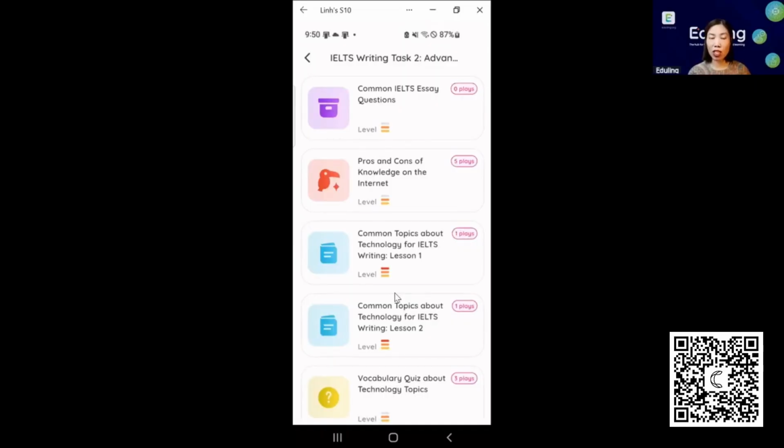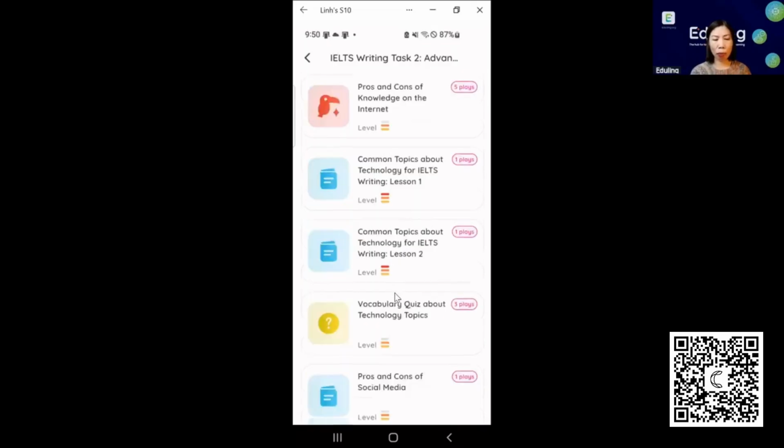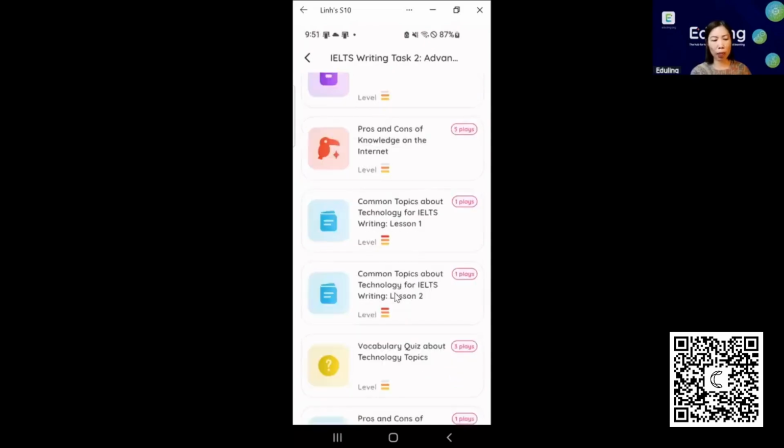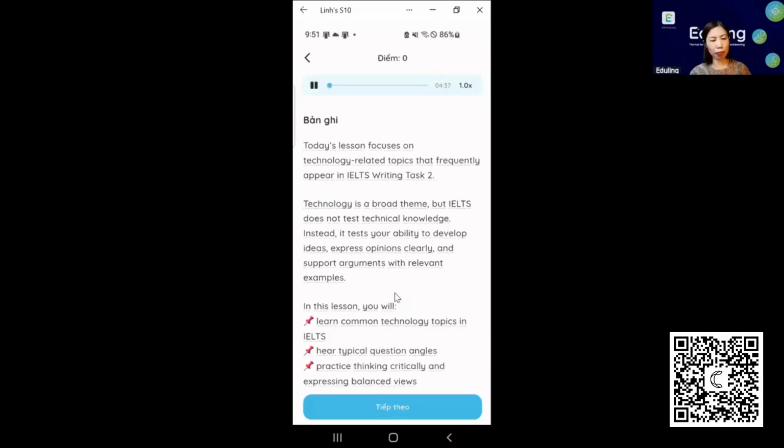The way that we teach these types of essays is to introduce students to different topics to build their knowledge. And the first topic that we cover here is common topics about technology. So technology is a very common topic because usually there are changes in technology, and students are often asked about the different topics about technology. So if you click on this lesson, you're going to see it focuses on technology-related topics that frequently appear in IELTS Writing Task 2.